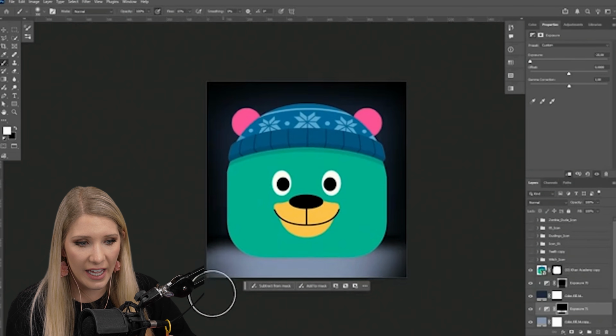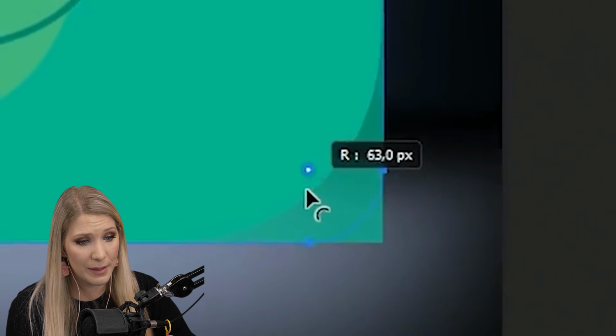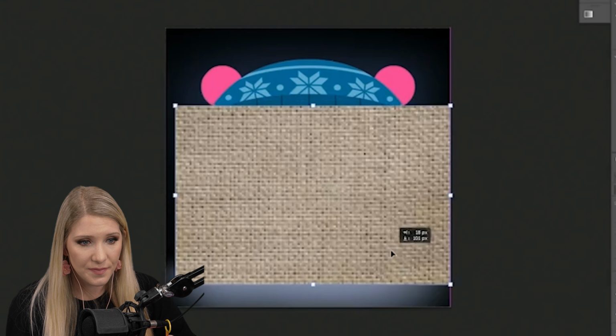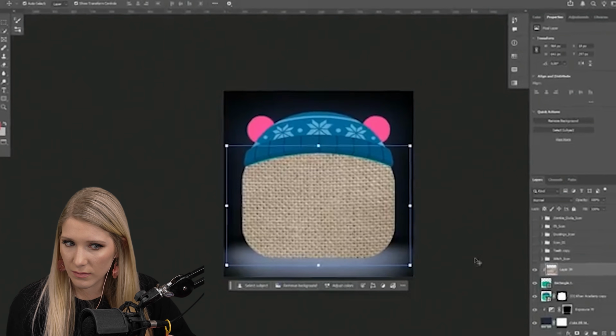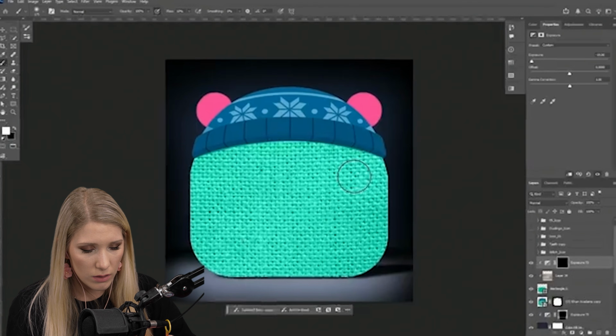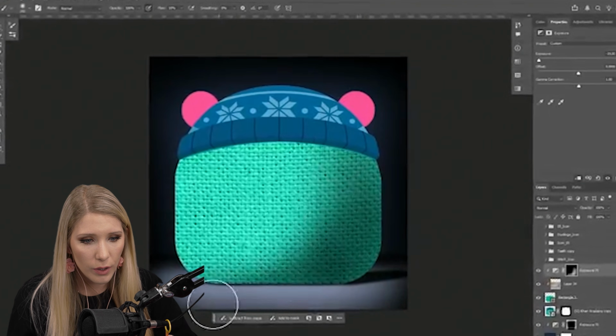Once that was in place, I traced the face shape from the original icon and clipped the fabric texture inside it to instantly move it away from that clean 2D-ish look. From there, I shaded everything as if the light was coming from the left.